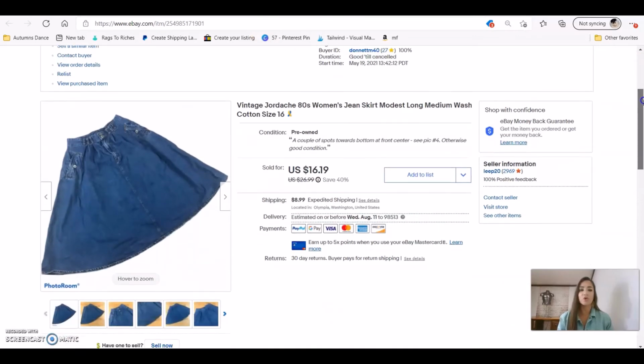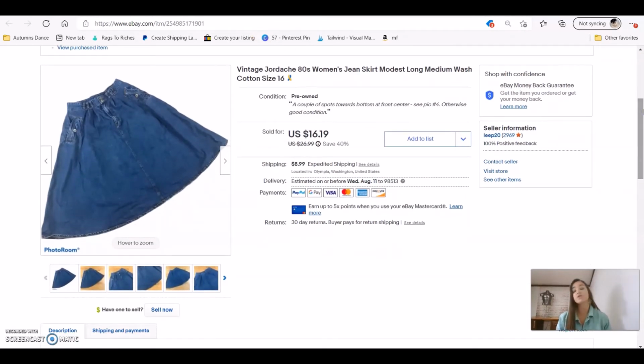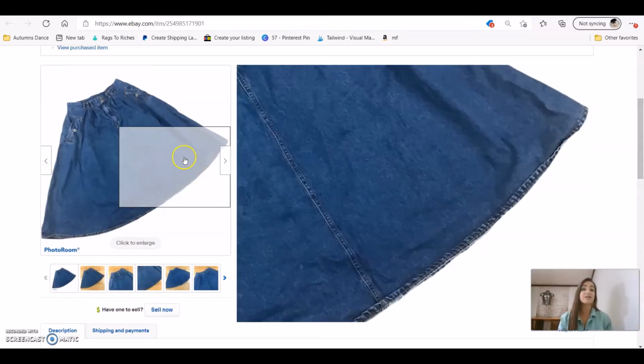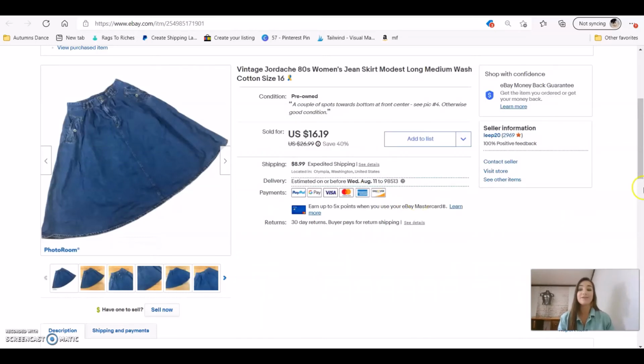This is a Jordache skirt. So Jordache is one of those brands that you don't think of as a reseller, but I came across this and it was a vintage item. It was denim, any kind of denim dress or denim skirt has been doing really well for me.